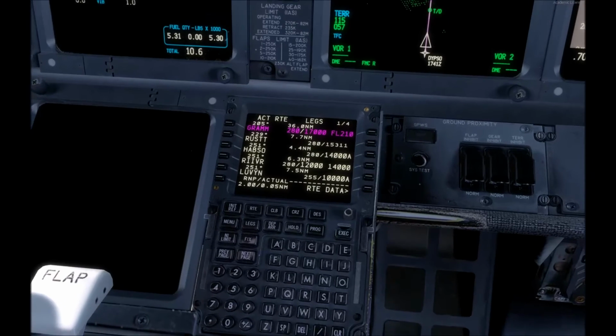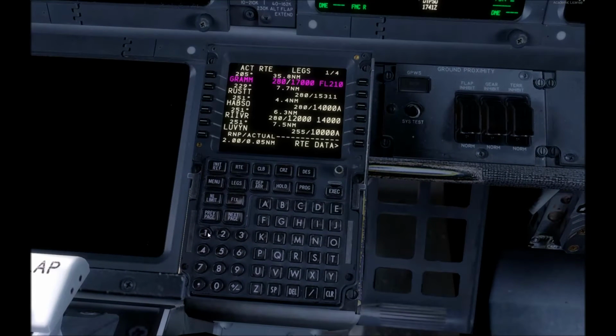Say for instance that this wasn't auto-filled and you needed to set something at Graham. If you needed to set this altitude between 17,000 and flight level 210, you'd put a slash, and then you'd put 17,000, and then you'd put flight level 210, and you'd insert that. It says invalid entry, that's not correct. It would do exactly what it's done for you here.